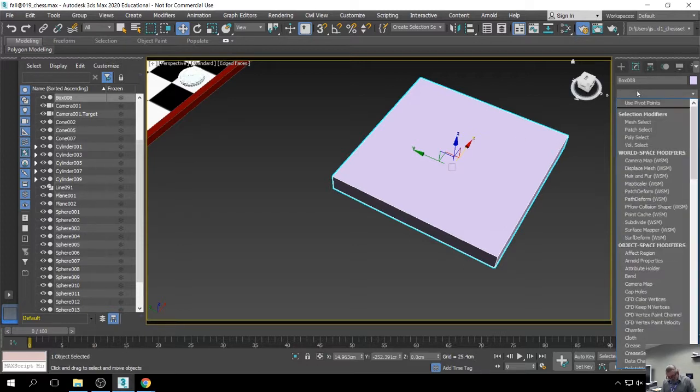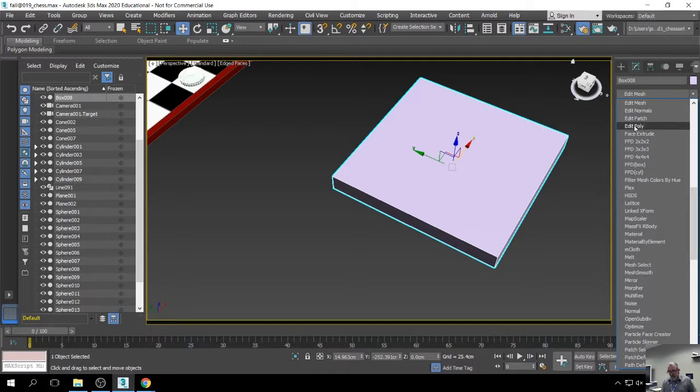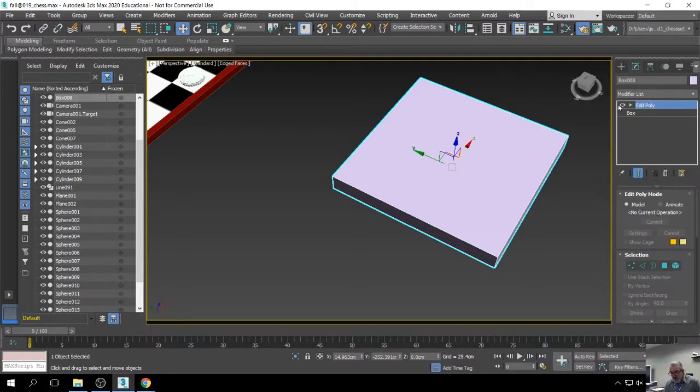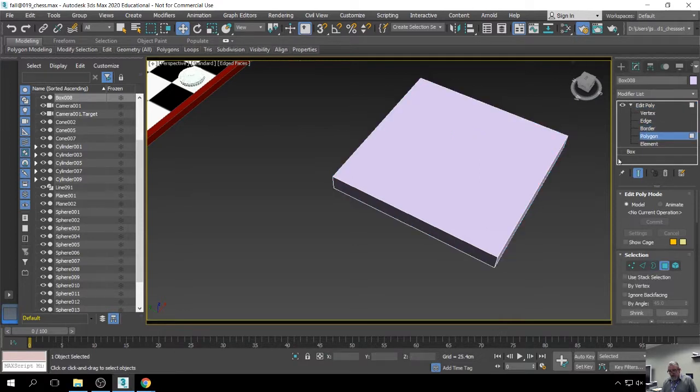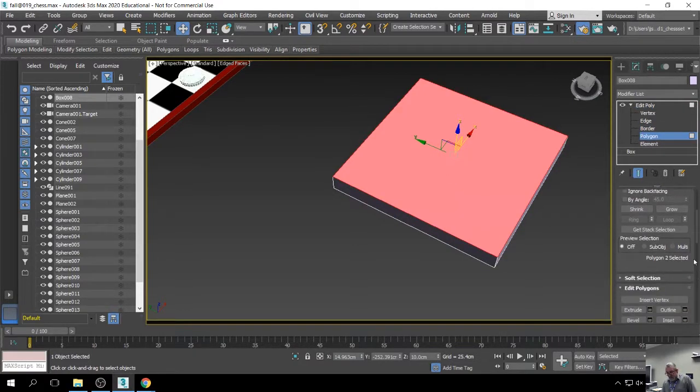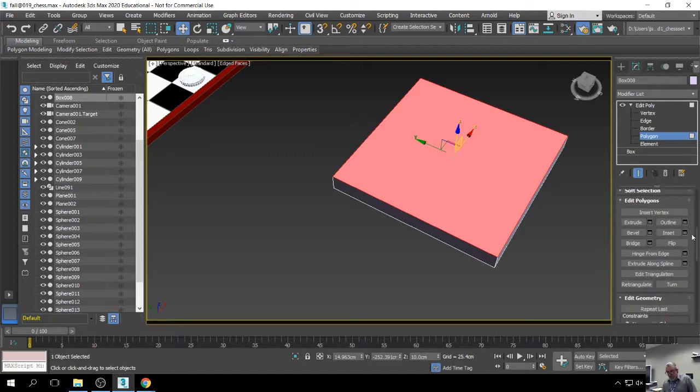So number one thing I'm going to do is put that Edit Poly on here, because that is going to give me access to my sub-objects. I'm going to grab the top polygon. You guys will remember from last week that two of my favorite tools are the inset and the extrude tool. So I'm going to begin just by insetting slightly. That way I end up with a new face in the middle. I'm going to say OK.